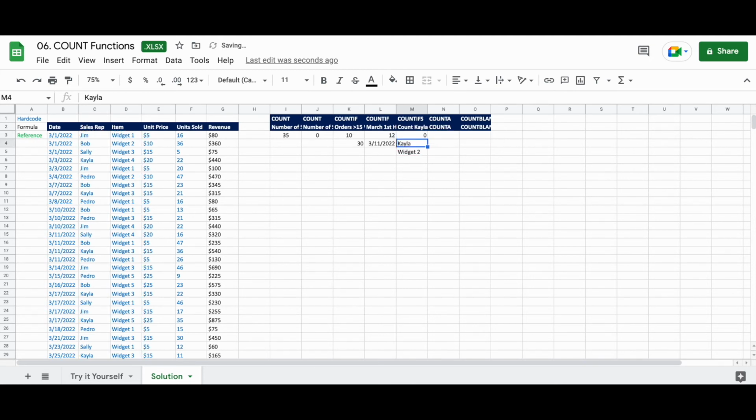So now we can see that Kayla had 0 orders with widget 2. And again, we can play around with this. So if we want to do Jim widget 1, we see that Jim made 3 sales of widget 1.